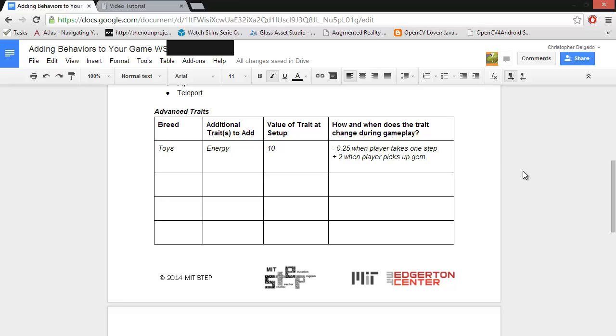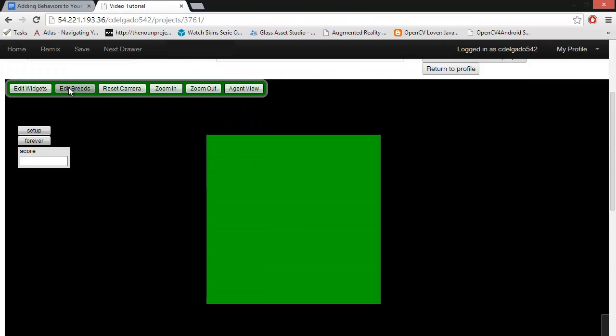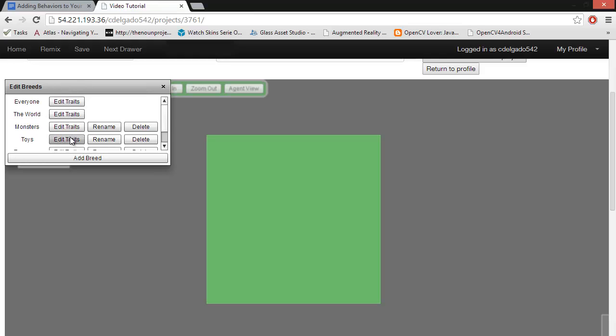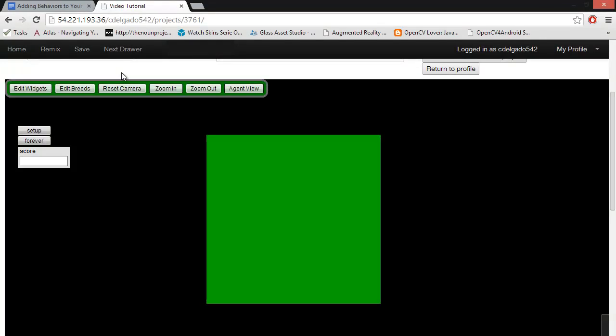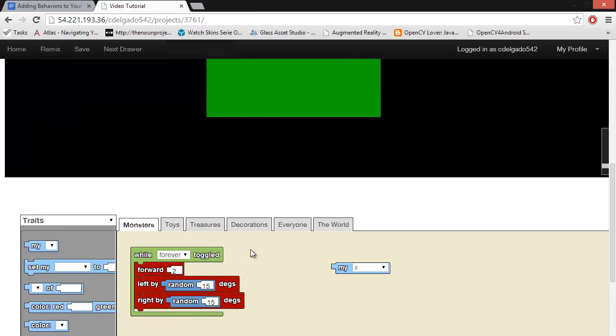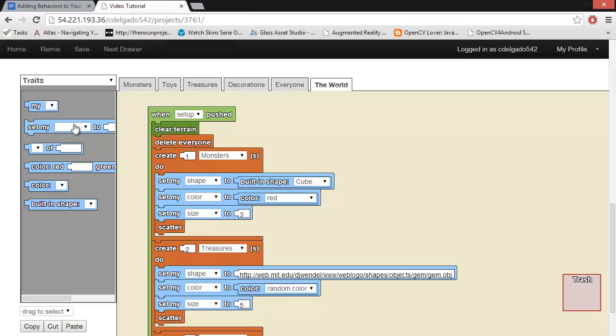To do that, we go to Edit Breeds, and then for the toy breed, we choose Edit Traits, and then we add a trait. And we're going to call it Energy. Now we can go over to our setup code in the world page, and we need to give this trait an initial value. So we're going to take out the set my block, and we're going to choose set my energy to 10. So that's going to be the starting energy for the toy.